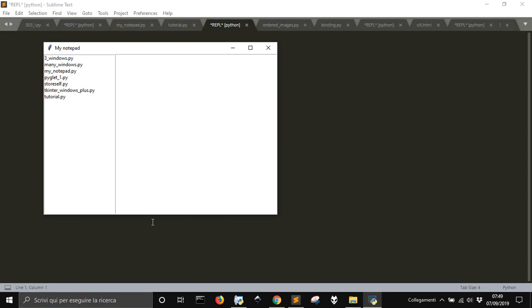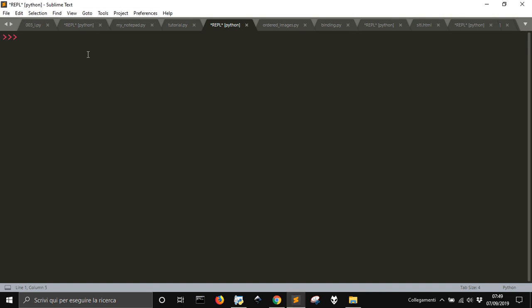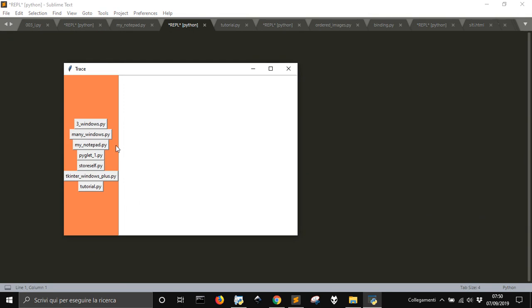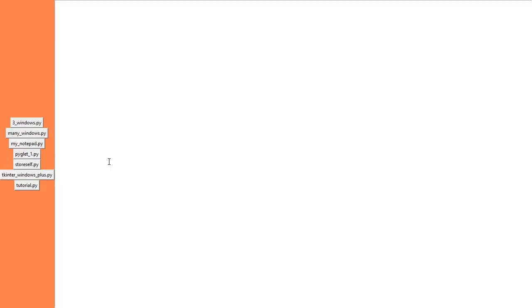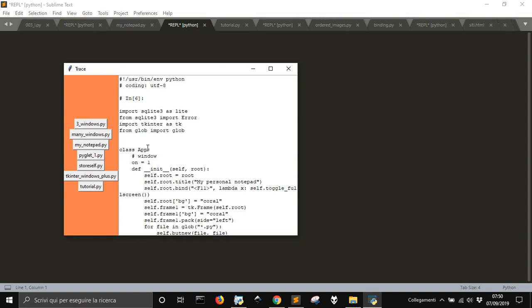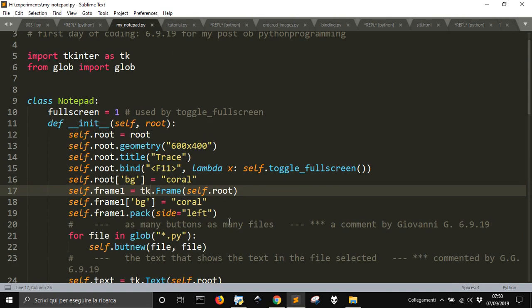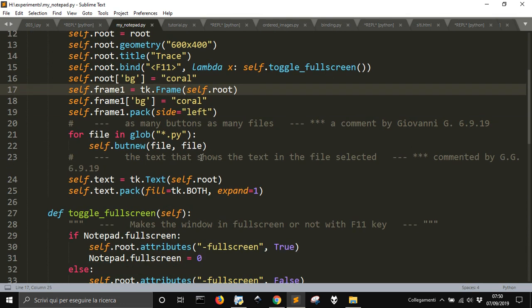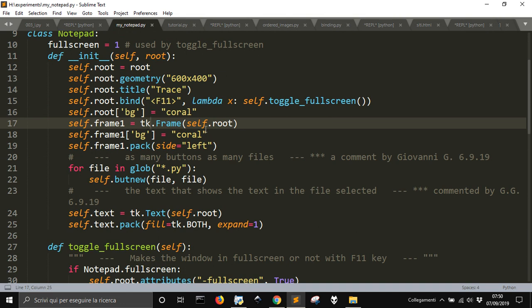And if we check this other code here with the buttons, you see that if I go and press F11, this stays on the left in a different way, so there is not this problem. And you see here we expanded this thing. We didn't expand the frame, so this could be a solution.